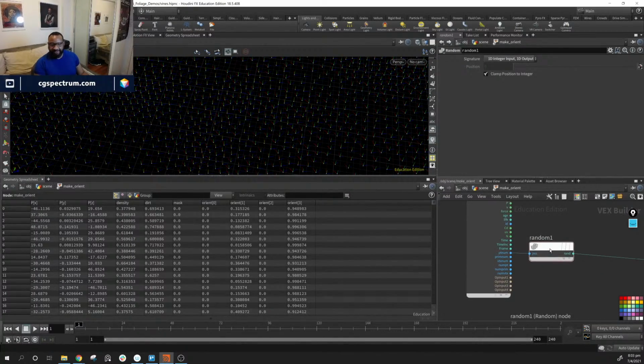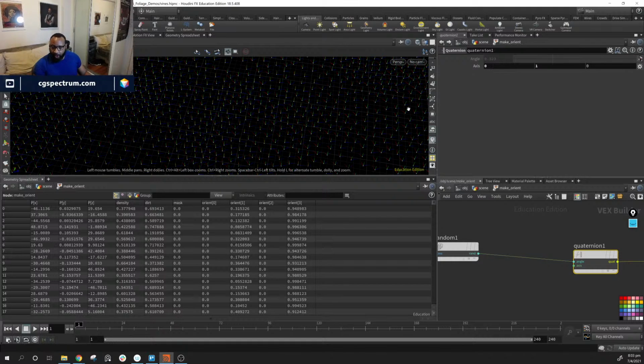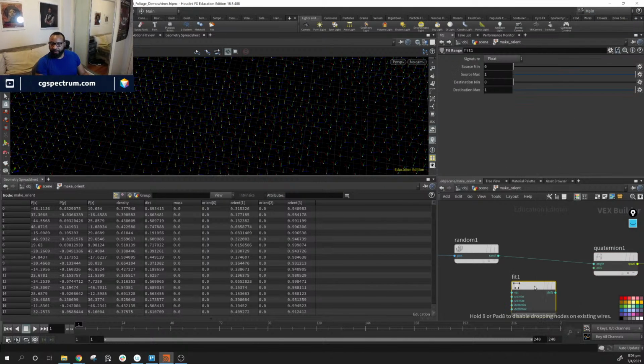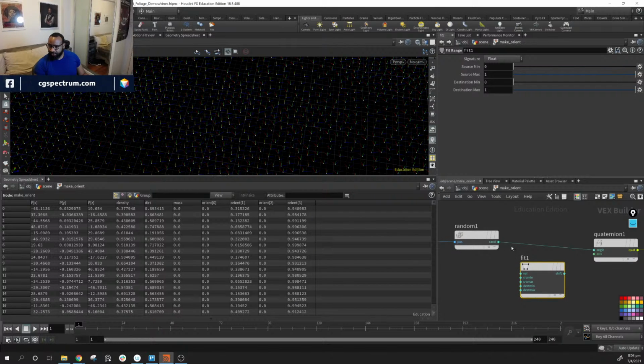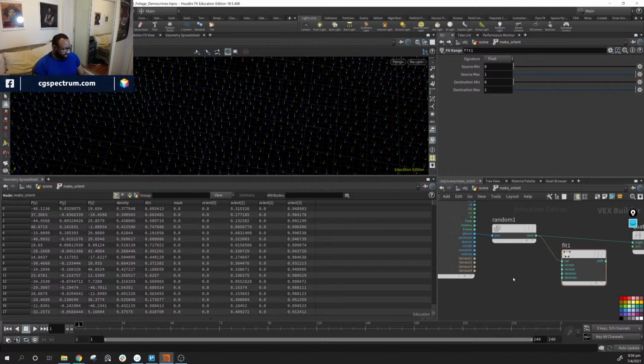Now, the problem is that this is going between 0 and 1, and most angles in CG aren't degrees, they're radians, right? So 360 degrees is 2 pi radians. So I want to use another fit. Fit is like the Swiss Army knife of CG. I'm going to take this random and put it in my value, and this goes from 0 to 1. I want my destination max to be 2 pi. So I think I can get pi.